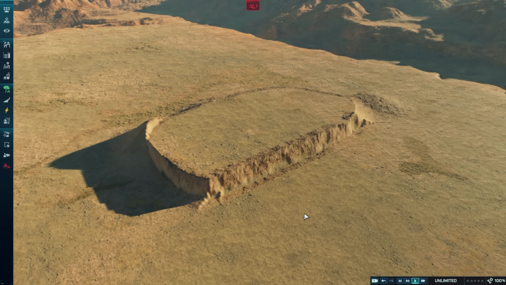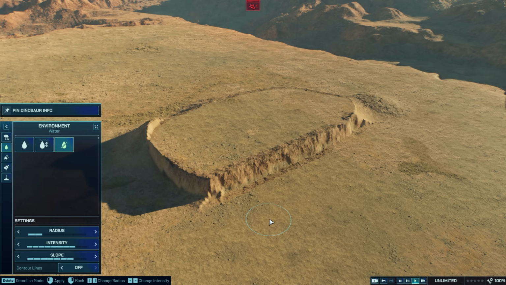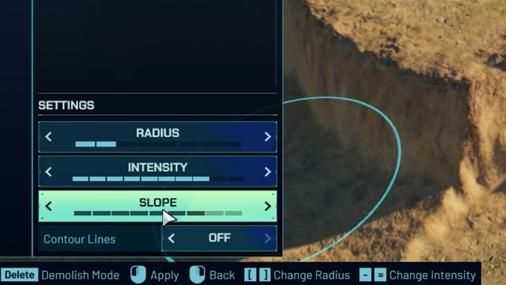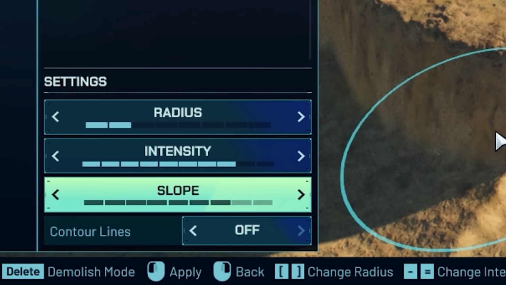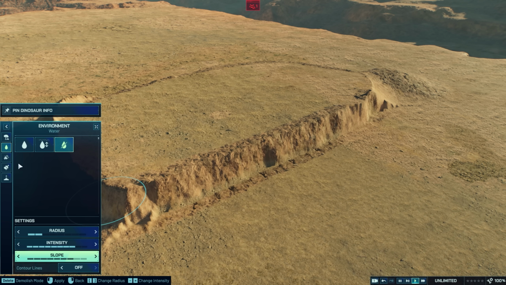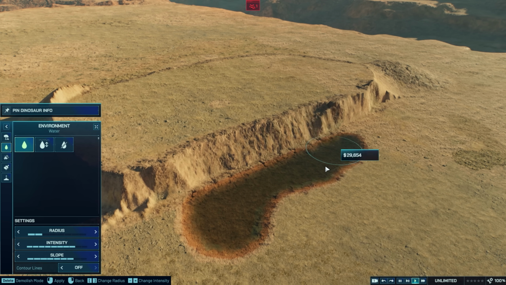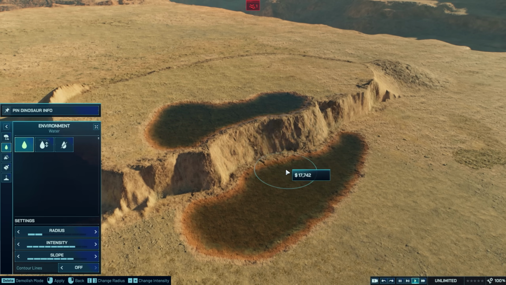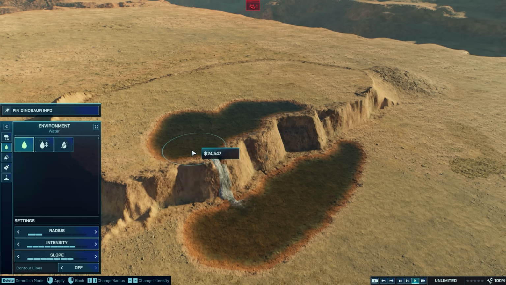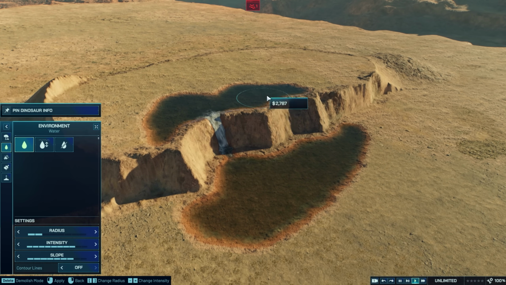So when you first load into a map and you go into your terrain tools, the slope is automatically set to this intensity. So it's 2 bars down from the maximum. And it does work. So let me give you a demonstration. Here, see, we have some waterfalls forming, but as you can see, it is finicky.